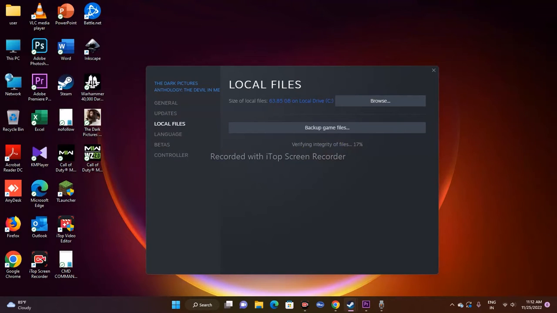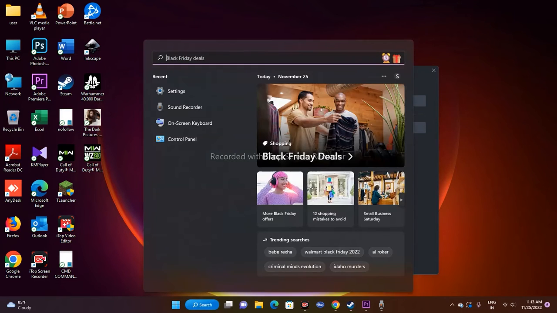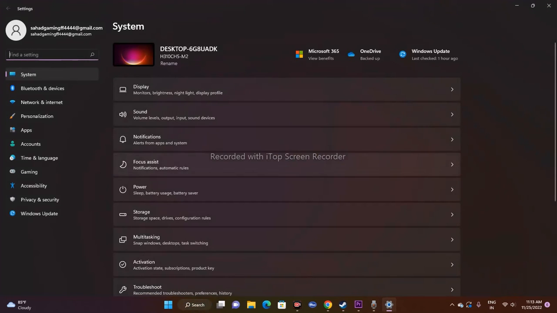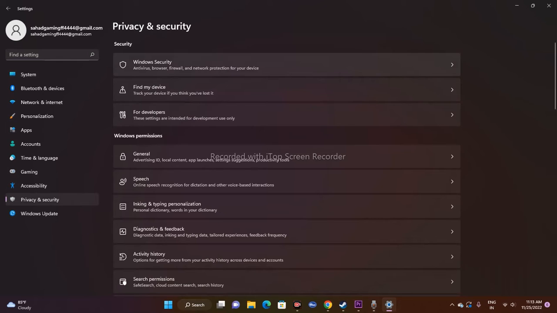The next one is that you have to launch the game in safe mode. I'm not recommending it, but for some users this works. And moving to the next one, you have to allow the game through antivirus as well as Windows Security. For that, just click over here, go to Settings. Now from here click on Privacy and security. From here click on Windows Security.